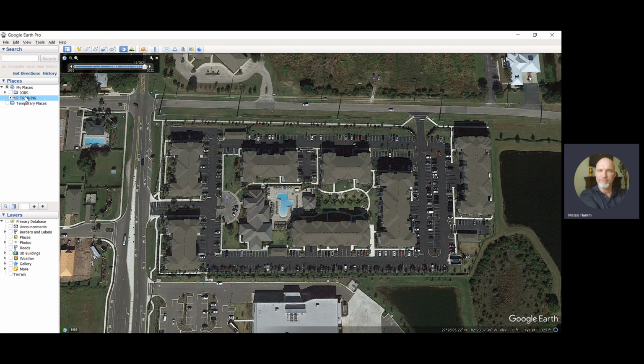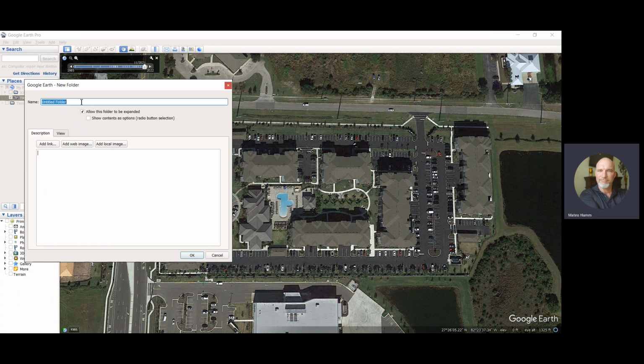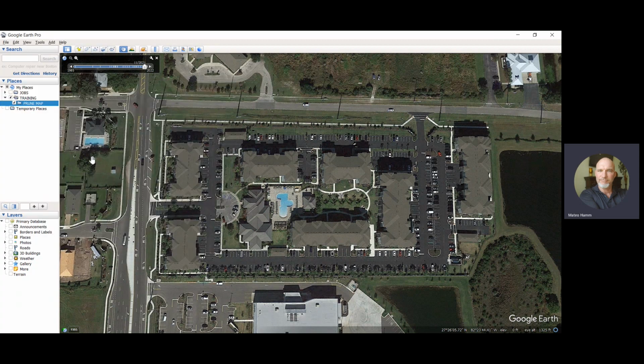So the first thing that we want to do is create a new folder for the job. So right click on the sidebar here. In your case, I think you're going to click My Places and Add Folder, but because I have other folders here, I'm going to create it under the training folder, and I'm going to call this the Prune Map folder. All right, so everything that we create is going to be stored into this folder, every layer that we create.